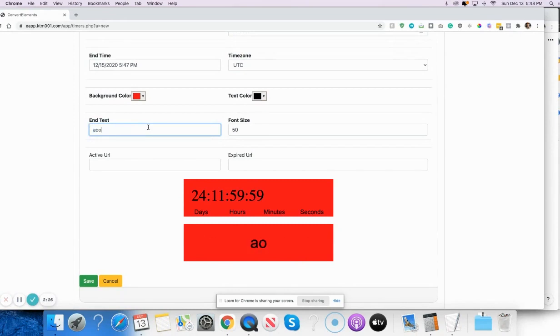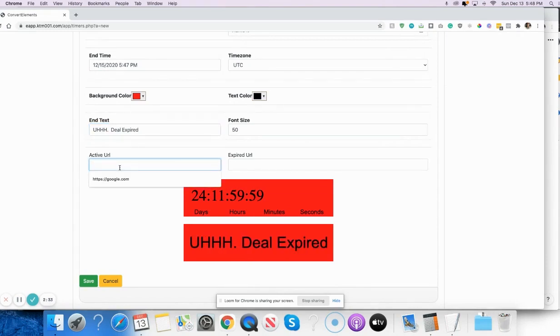So, deal expired. If it's working, it'll go to Google. If it's not working, it'll go to Bing. So whatever you want to put, you can put it right here.